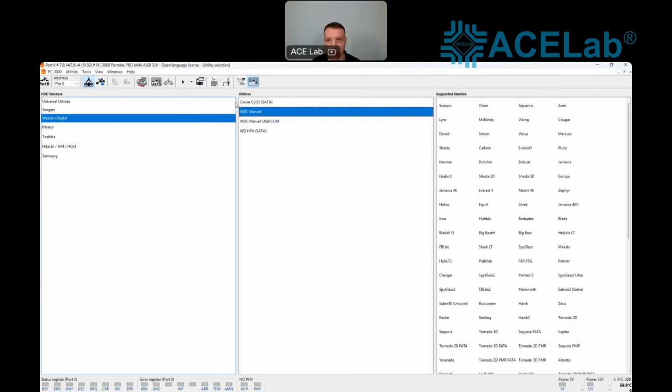The next brand which I want to speak about, of course, will be Seagate. What's new do we have for Seagate drives? I will also use a Rosewood drive just as an example, but I want to show you what's new we have inside Seagate F3 Utility.